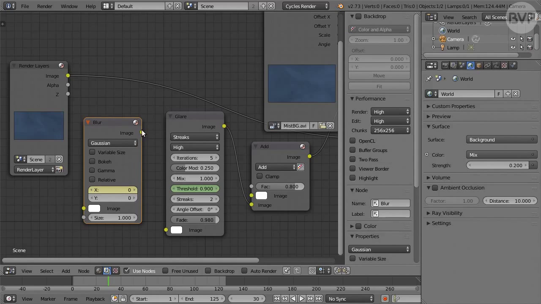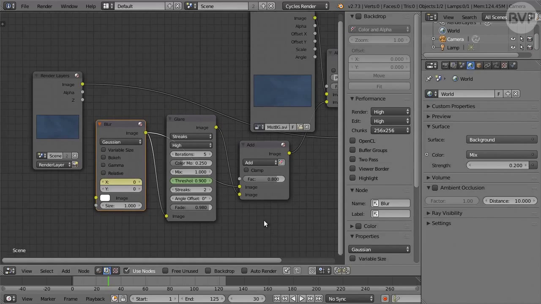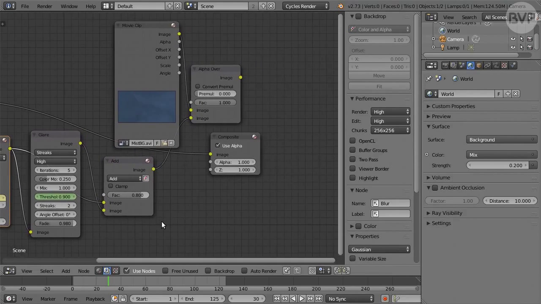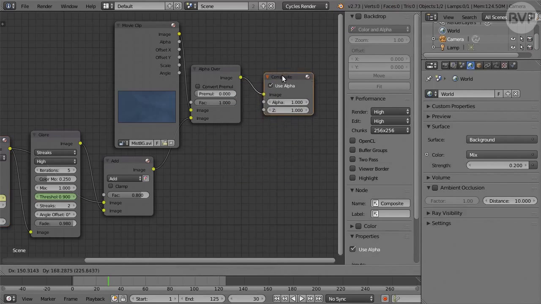Now connect the blur image output to image input of the glare node and also connect it to the first image input of the add node. All that remains is to connect the image outputs of render layers to image inputs of blur and to connect image output of the alpha over node to image input of the composite node. And we're done with the compositing.